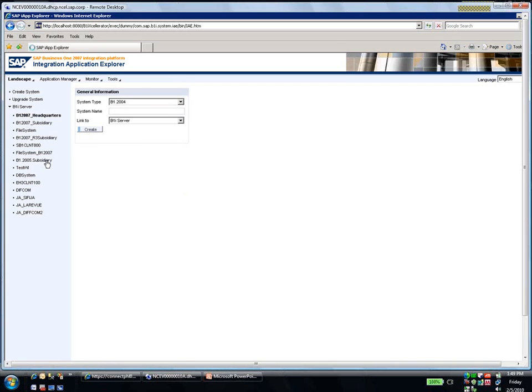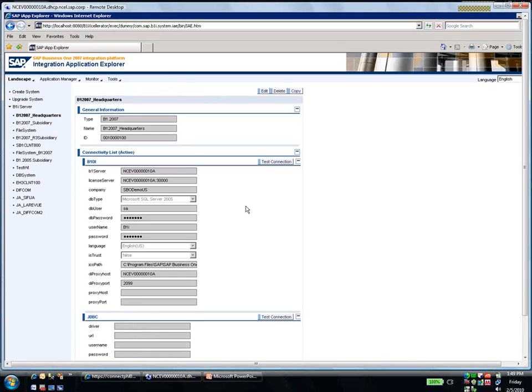If I look at my Business One 2007 headquarters, once you create a system and you pick the system type, give it a name, and save it, you then have the ability to put in information that simply states how to connect to it. Not technical, just simply you need to know what your Business One server's name is, license server, what company or database for Business One you want to interact with, the version of SQL Server you may be using, which we also support 2008, and then other appropriate connectivity information for SQL Server, Business One, and what the path is to your DI API connectivity.